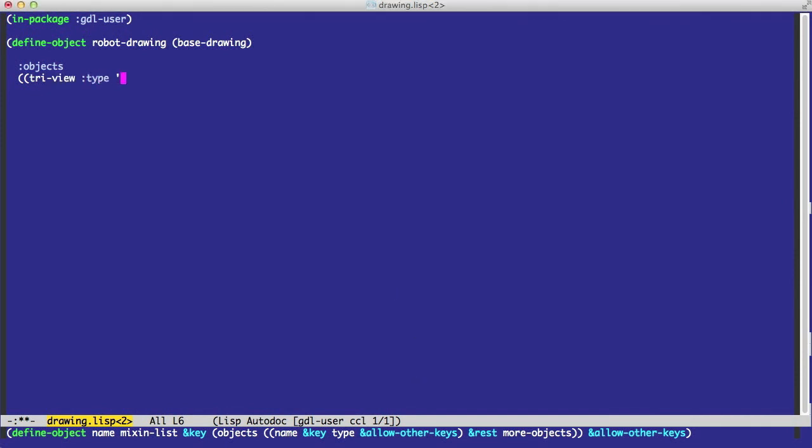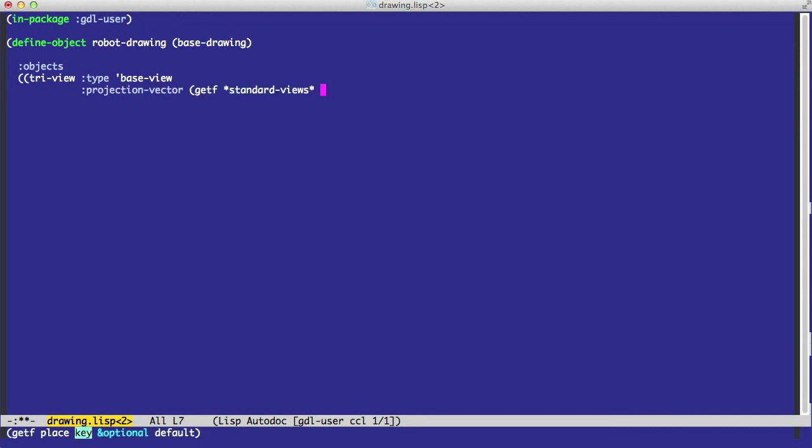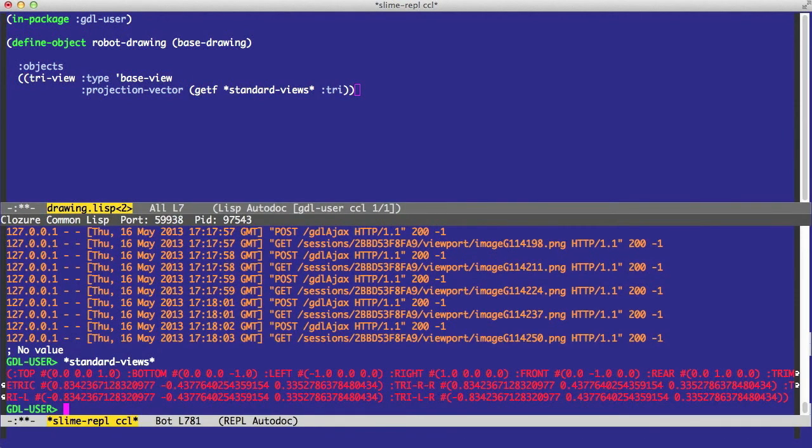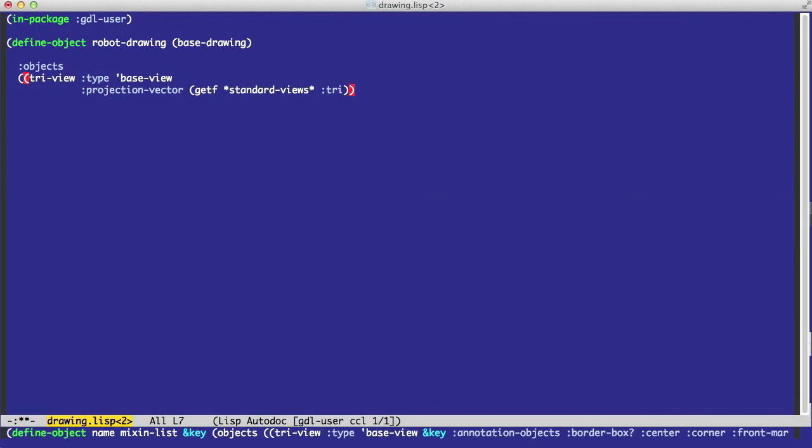So the first view, we will call it a tri-view, and that will be a trimetric. Its type, of course, is base view. The projection vector comes from the list of standard views. In this list of standard views, we can evaluate here at the top level. Standard views, you can see, contains a top, bottom, left, right, etc. And one of those is trimetric. We'll have to change that :tri to a trimetric.